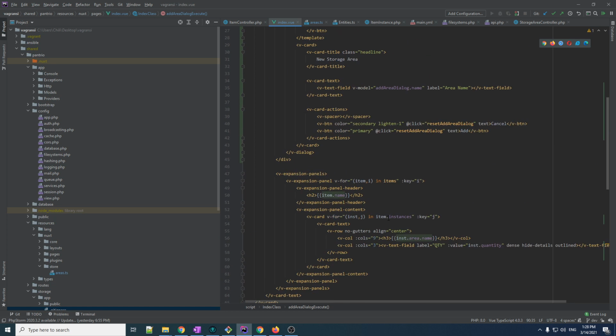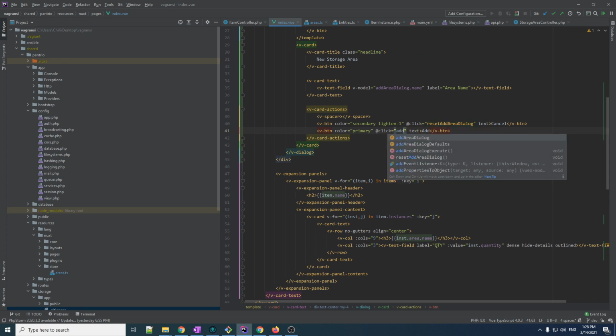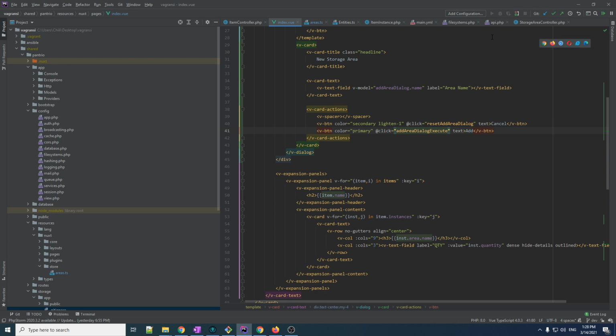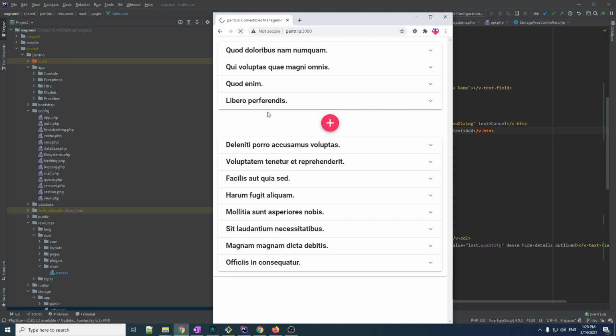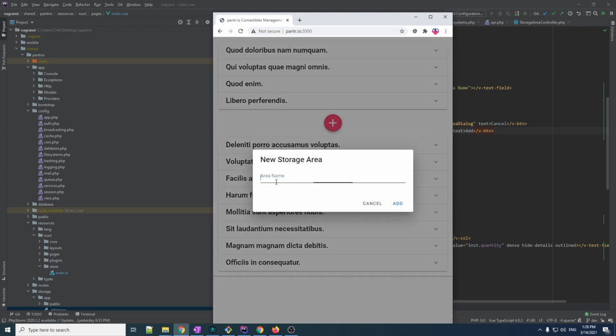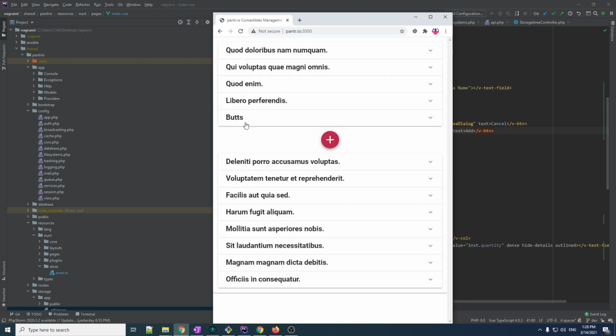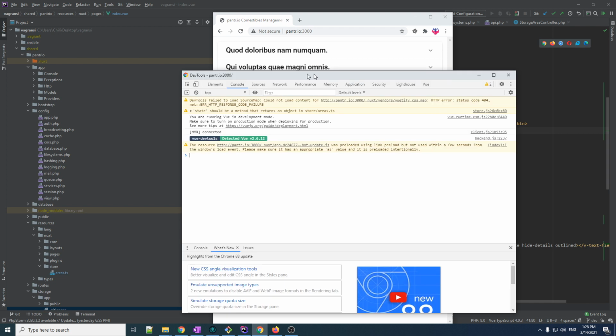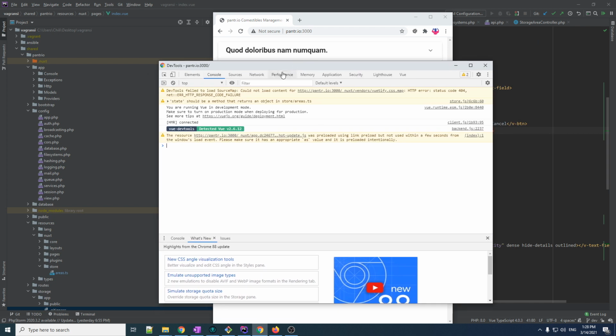And then we go to here, and we do addAreaDialogExecute. Okay, so if all is well with the world, we should be able to do this. Click in here, put in a name, add, and it appears in here. And that is indeed what happens. Let's take a look at our console. Nothing is yelling at us.